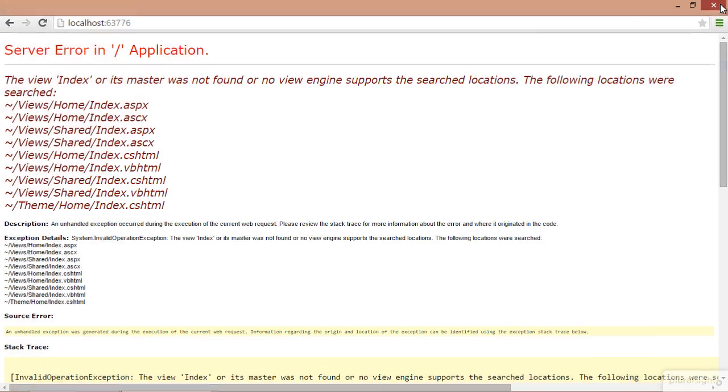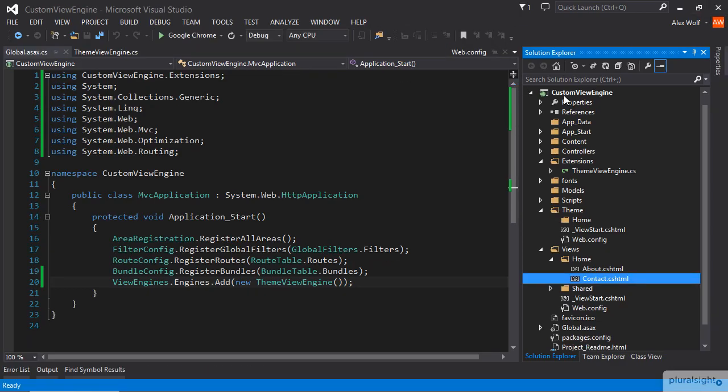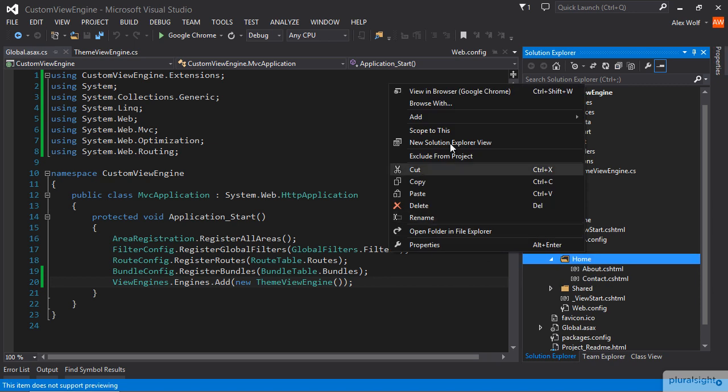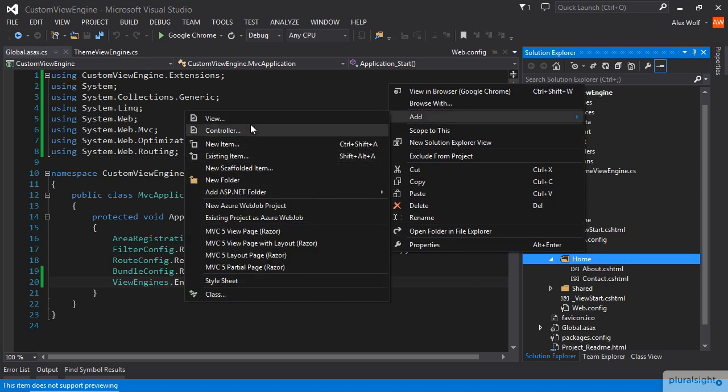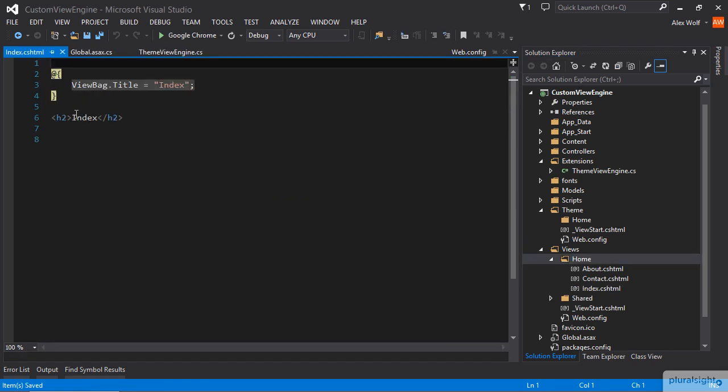Back in Visual Studio, let's stop our application. I'll right-click on the default Home folder and choose to add a new view. We can call it Index and then just add it to our project. This is a pretty simple view by default, but I'll just change the text in our h2 tag to something that identifies it as the default view.